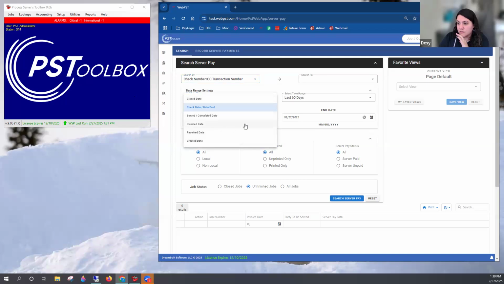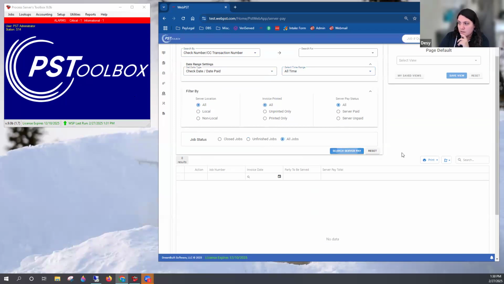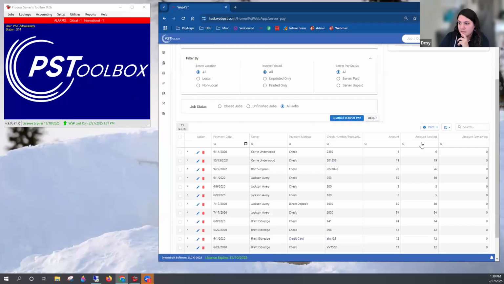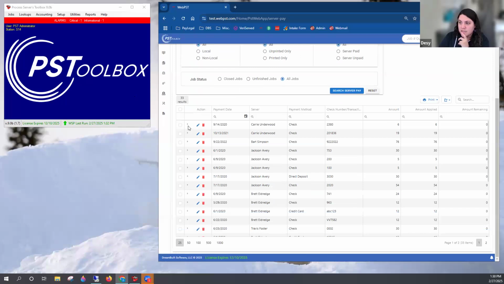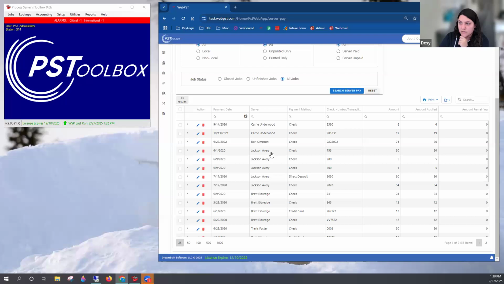It's going to go by the check date. Let's say, let's do all time. It's going to be all servers. Let's say, let's do all jobs. And then we search our server pay. And then here it is. So this is how the desktop gets sorted.